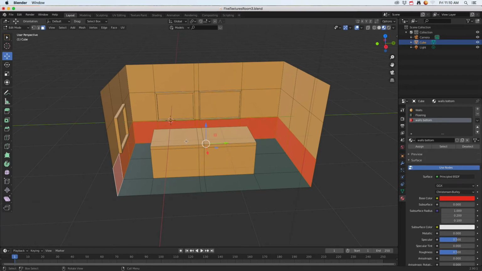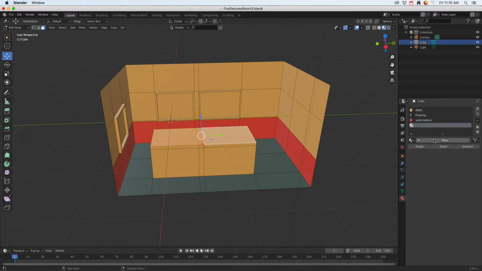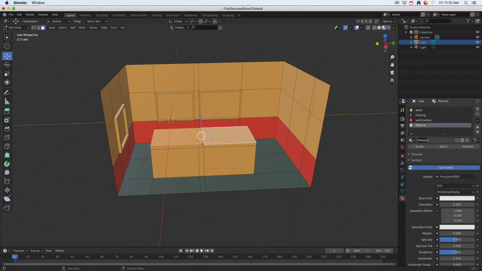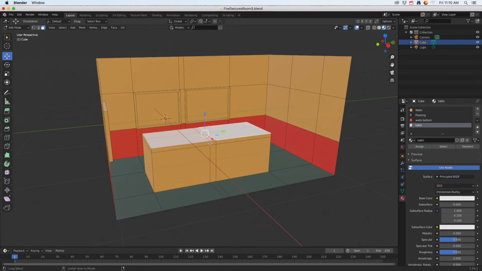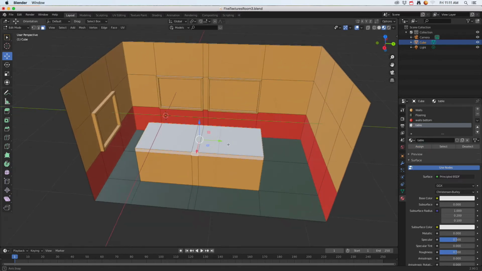And then we'll do the top of the table. So new, and then just name that table, or wood, or whatever you want to put on there, and assign that. Another loop, I'm going to hold down Alt to loop select that around and assign that.